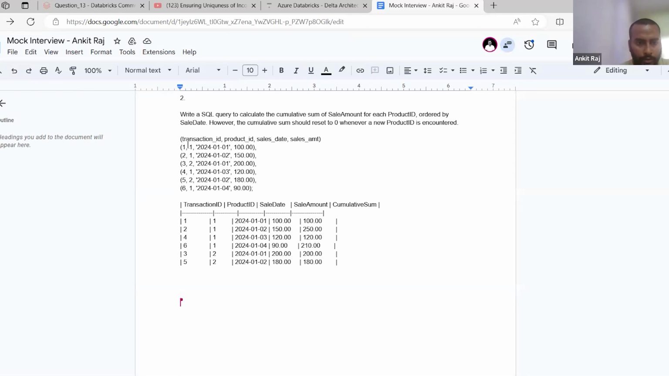Does the order of the transaction ID not change? It will change, because you will order by product ID. That is fine. If you see your output table, it's 1, 2, 4, 6, 3, 5. So that can change; your transaction ID does not matter. What you have to order by is product ID and sales date.